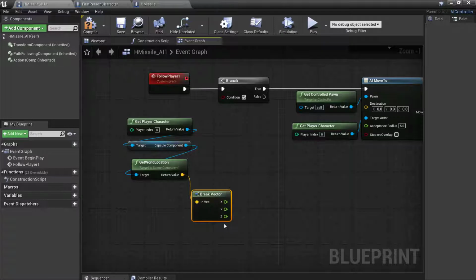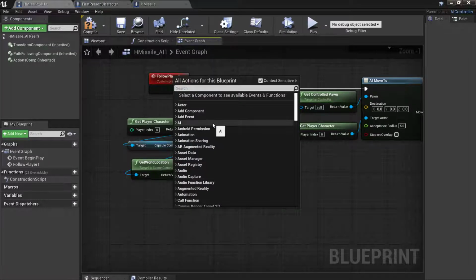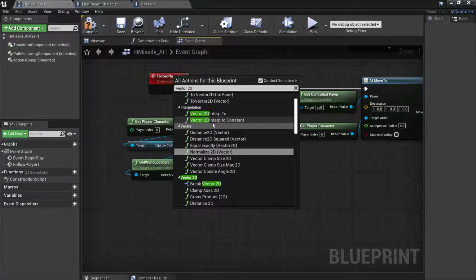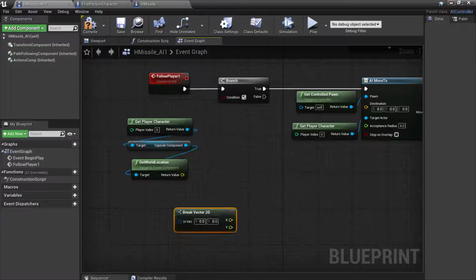So that's one way. The other way would be, like I said, I think it was a 2D vector. So vector 2D, there it is, break vector 2D. And if you do it this way, you'll get a little converting box, but then you'll get the X, Y, right? So I like the other way just because it's a little cleaner, and if I want the X, Y, and Z, I get it. So I'm just going to type in break vector.